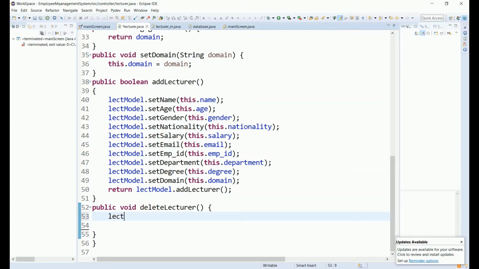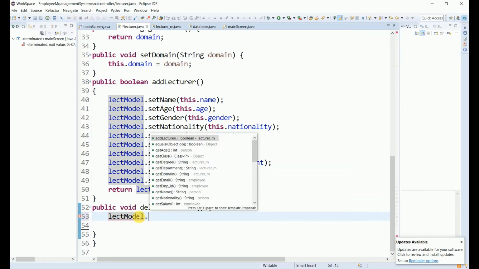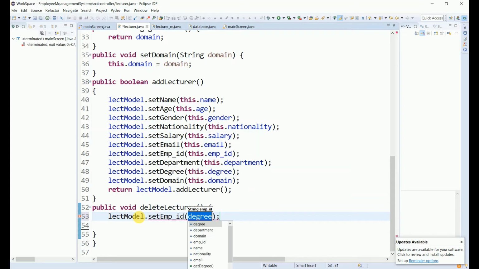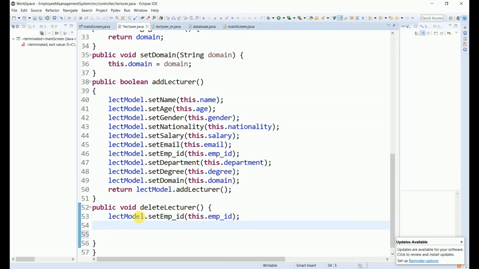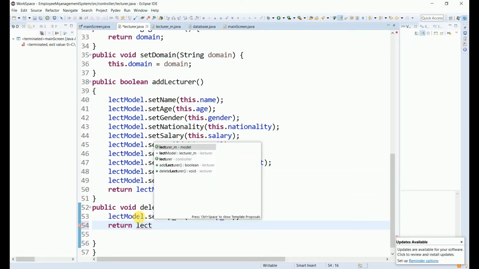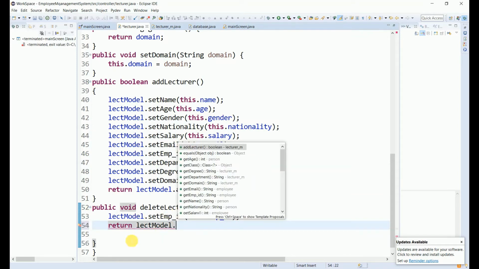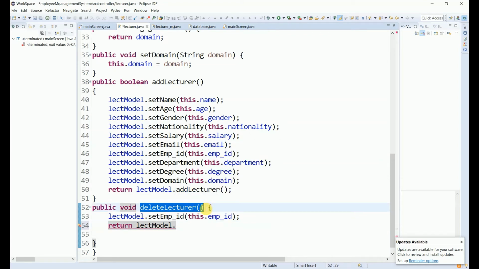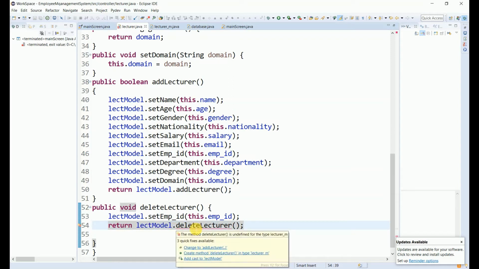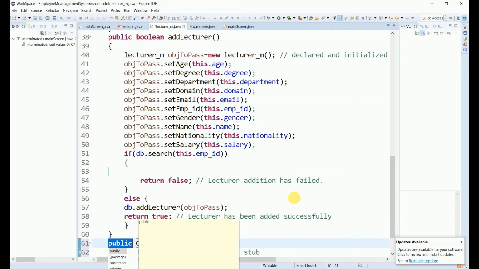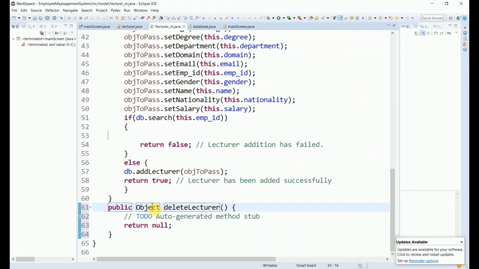So I will say lecturer model dot set employee ID to this dot employee ID, right? I will say return whatever my lect model dot, and I will call the same function delete lecturer for the lecturer model. Of course, we do not have the function yet, so it will ask me to add a function. So I will say create method in delete lecturer in lecturer m. So the method has been created and the return type I will set to the boolean.